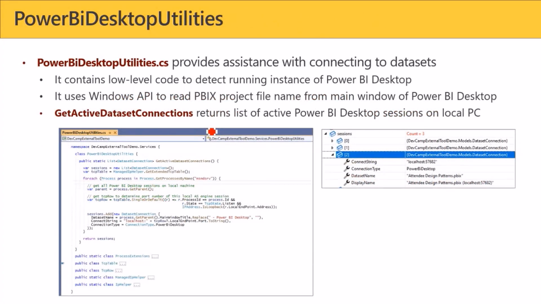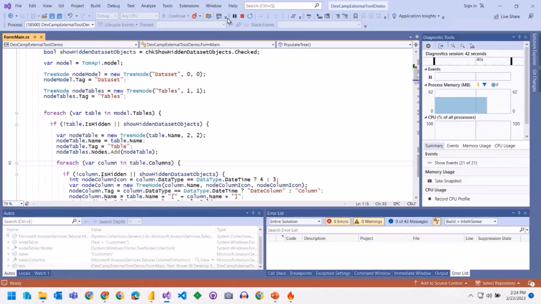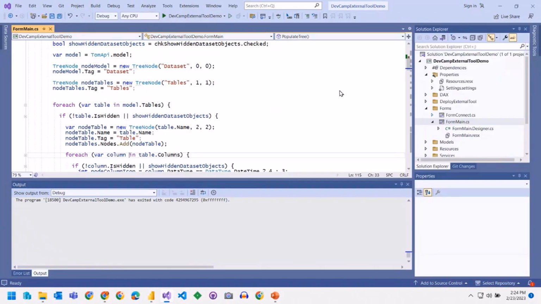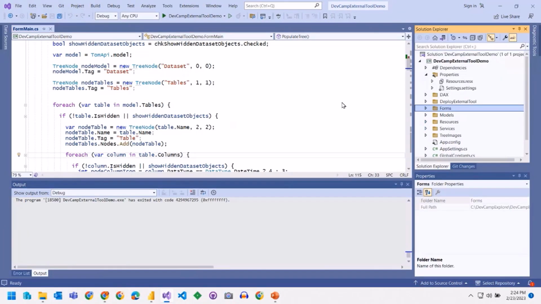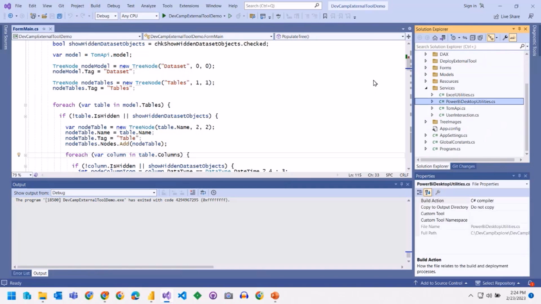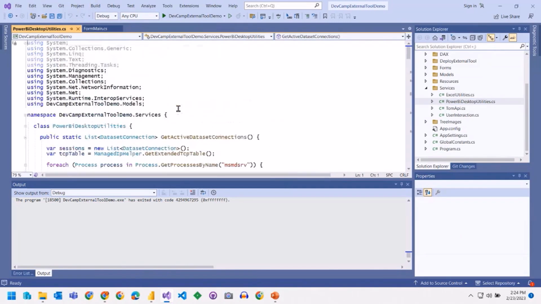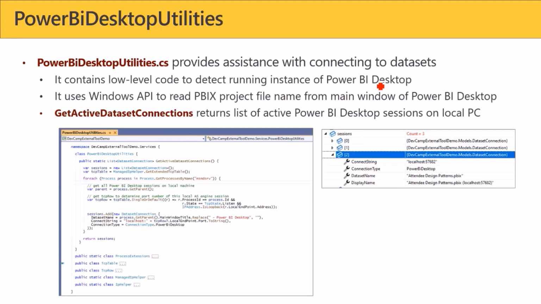Now, there is a Power BI Desktop Utilities class. And while I don't want to dig down very far into this, if I go down to services, you'll see that Power BI Desktop Utilities has some real low-level code. I'm not going to walk through it now, but the idea is that it uses low-level Windows APIs. It uses one API to see all the sessions of Analysis Services that are running. And then it uses the Windows API call to say, who is your parent? It points you to Power BI Desktop.